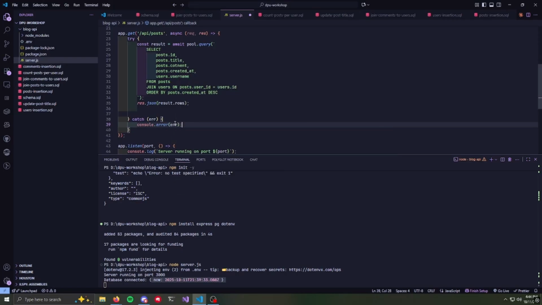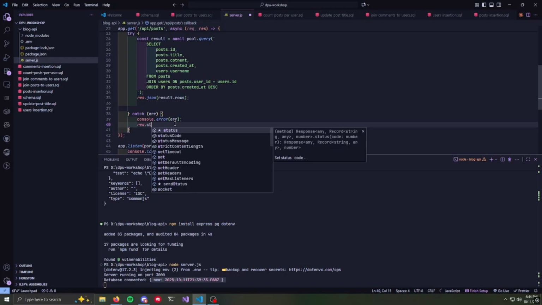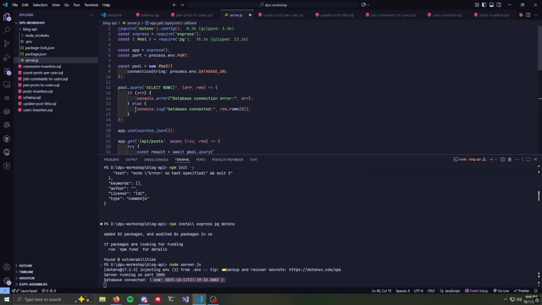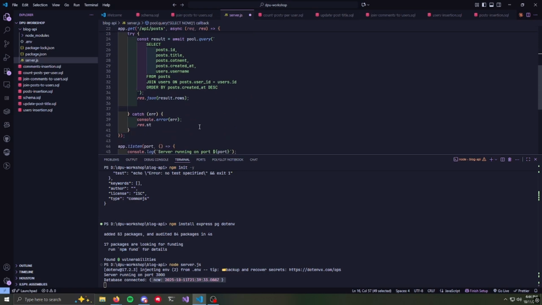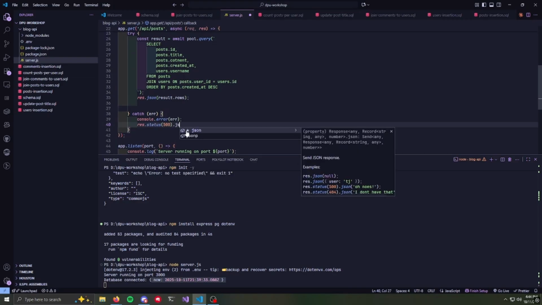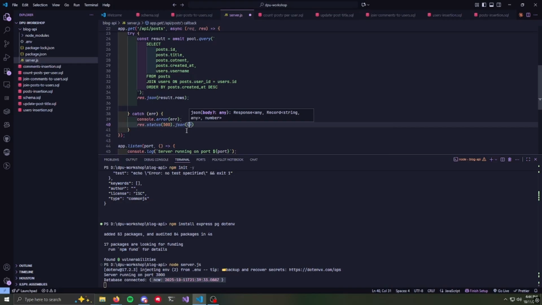Console.error, error. And then now, earlier when we wrote this, we just did a console log. But now, since we're actually trying to query a database, it's very important that you return the proper status codes. So if this fails, this will be a 500 error. So to do res.status 500.json, and then let's do error, database error. Perfect.